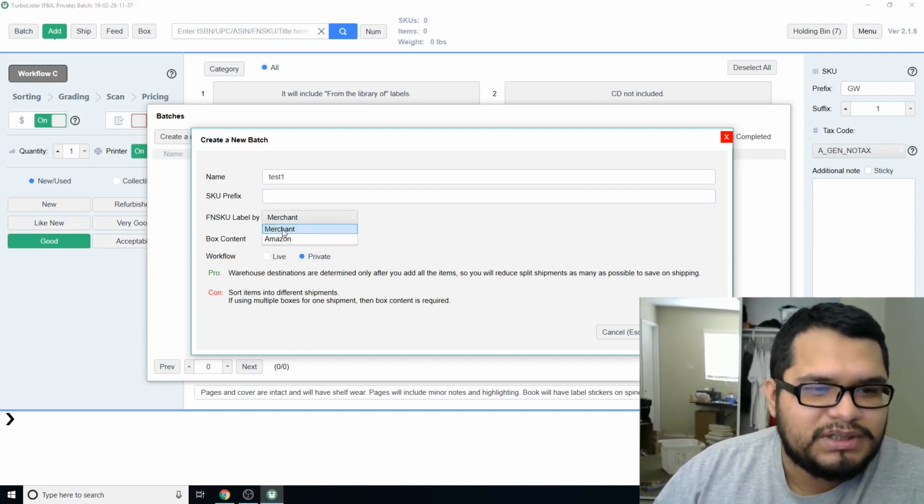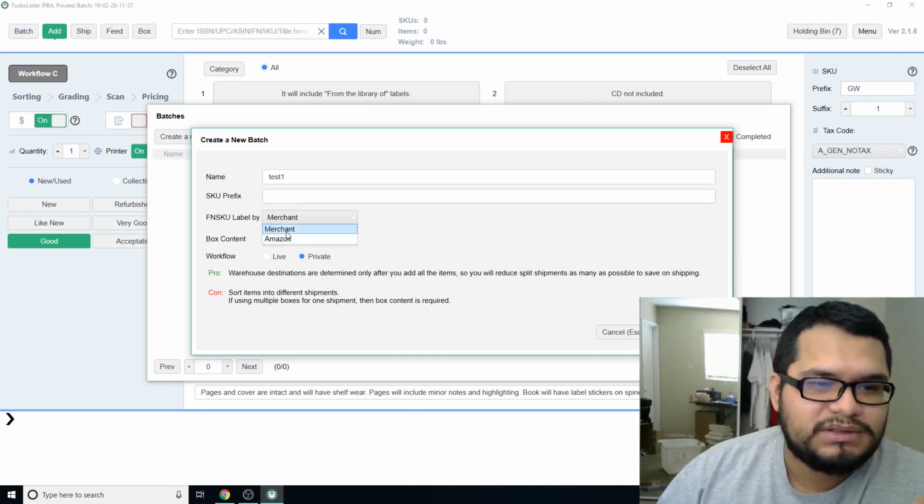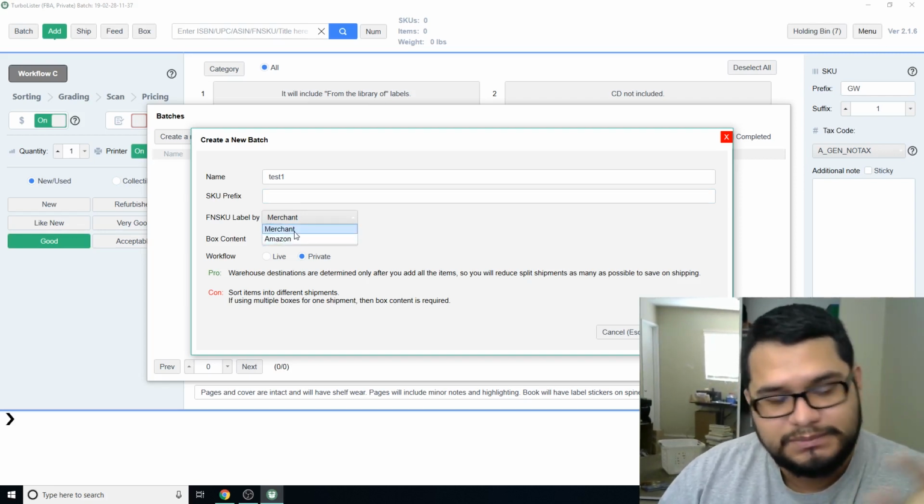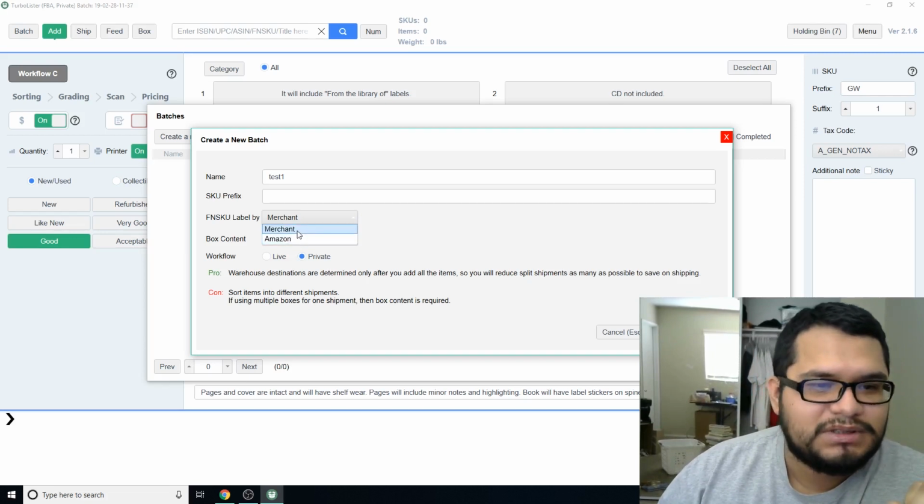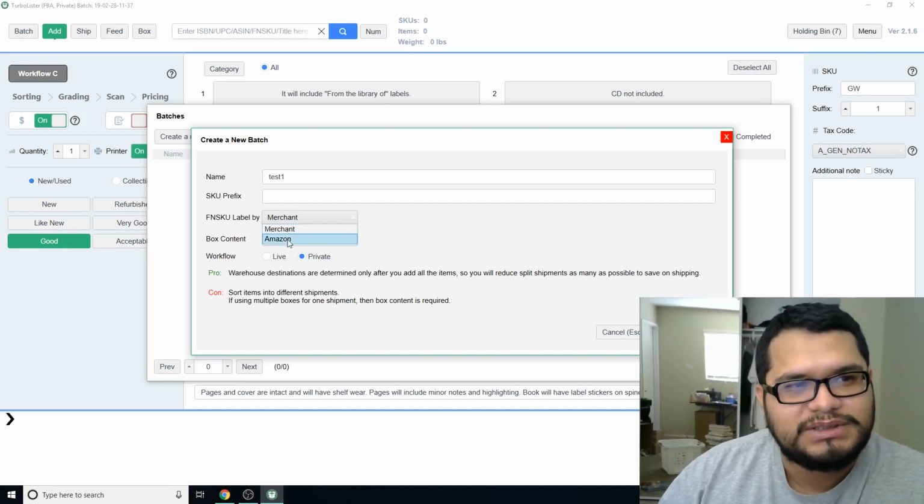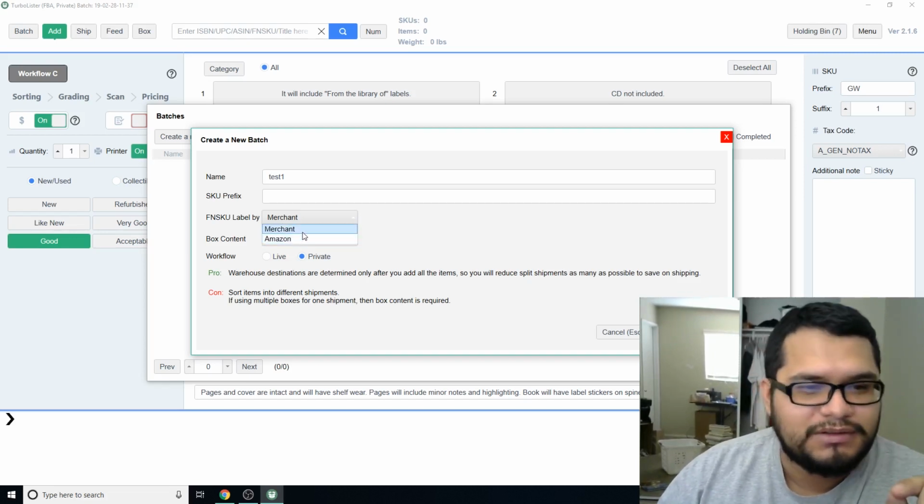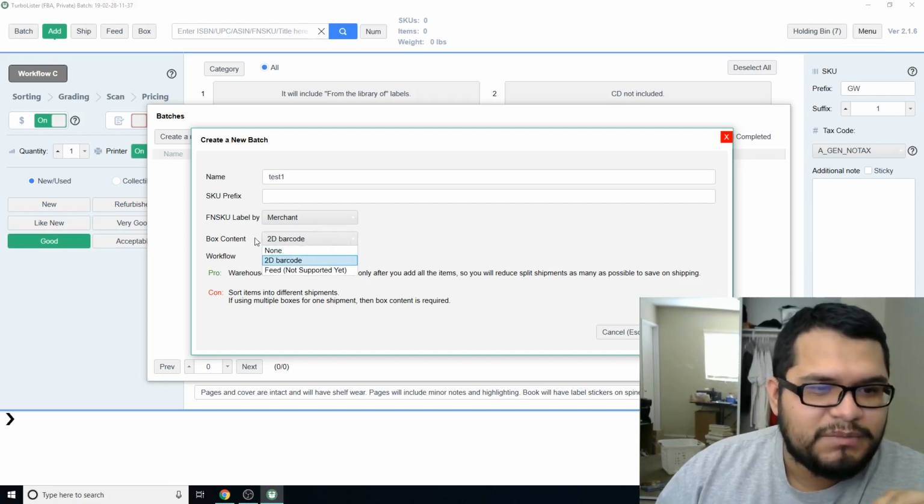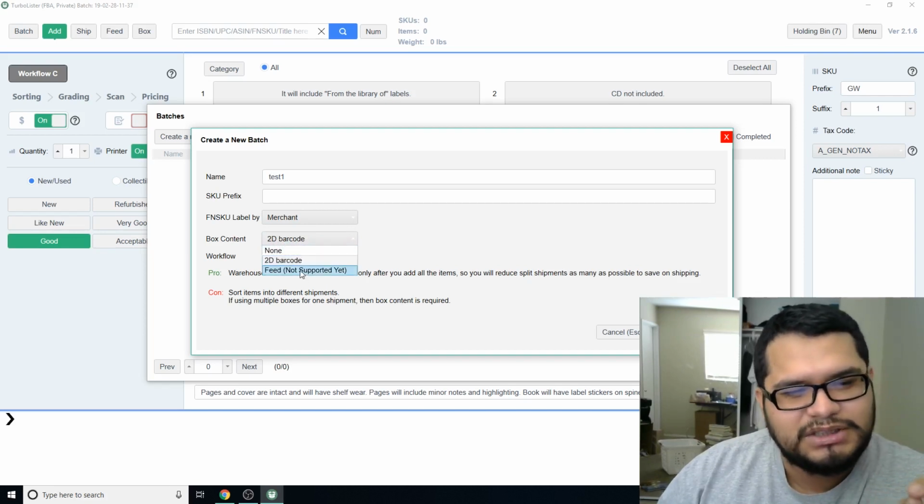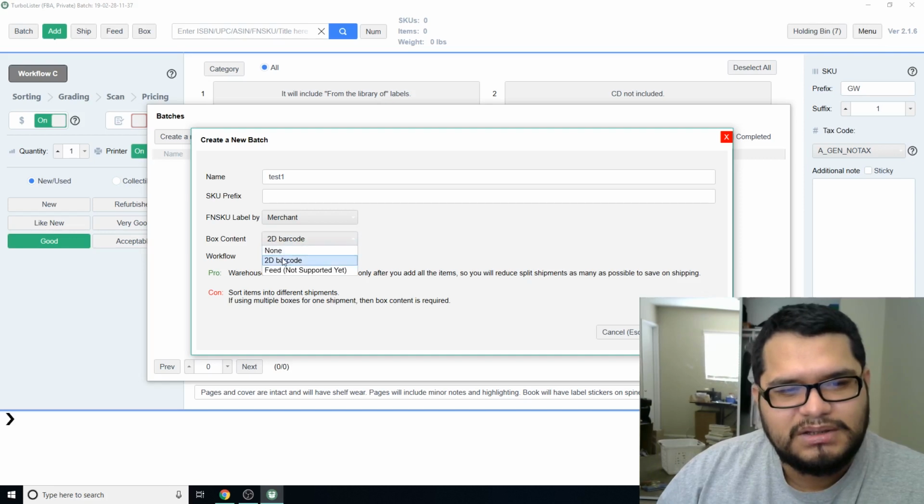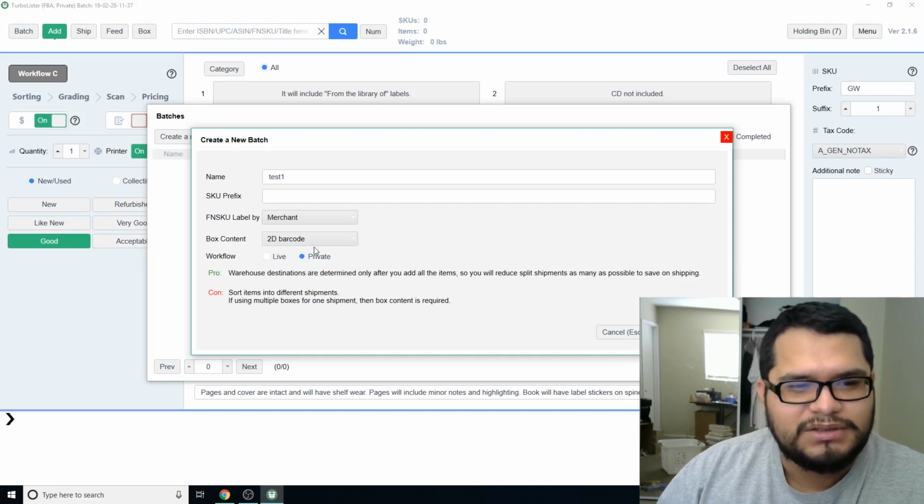This one you want is the little labels that I was telling you about. Do you want merchant? Merchant is you. Amazon, well, it's Amazon. If you do Amazon, they're going to charge you 20 cents for each label. You do not want to do that. Just do it yourself. Easier. For the box content, you want to do 2D barcode. Feed is actually pretty good too, because I used Inventory Lab and they use Feed. It's a little bit easier, to be honest, but they don't support it yet, so we're going to do 2D barcode.